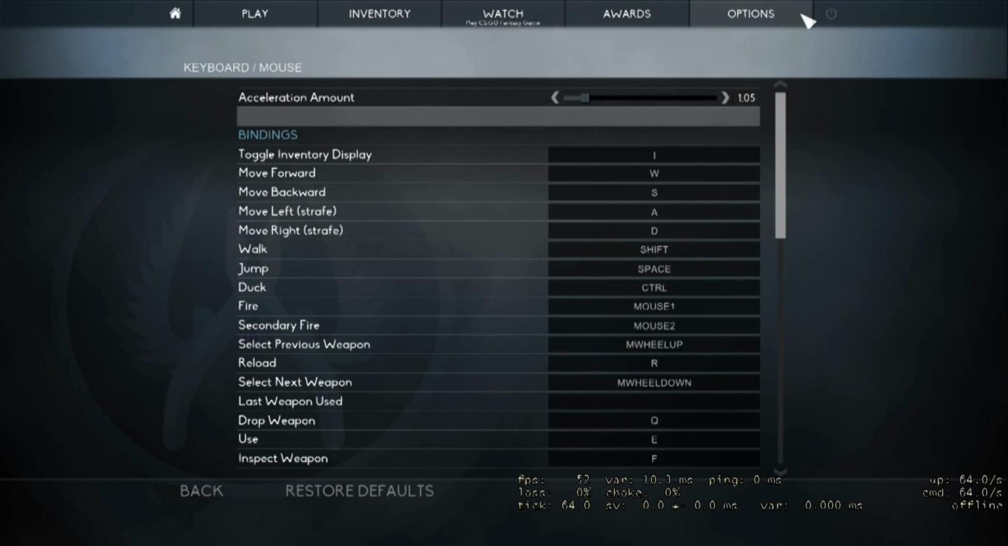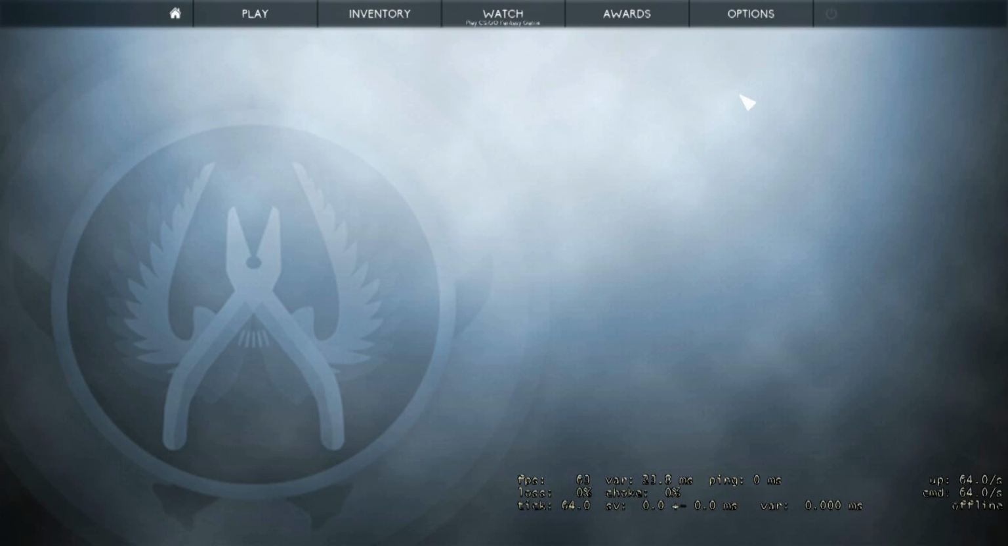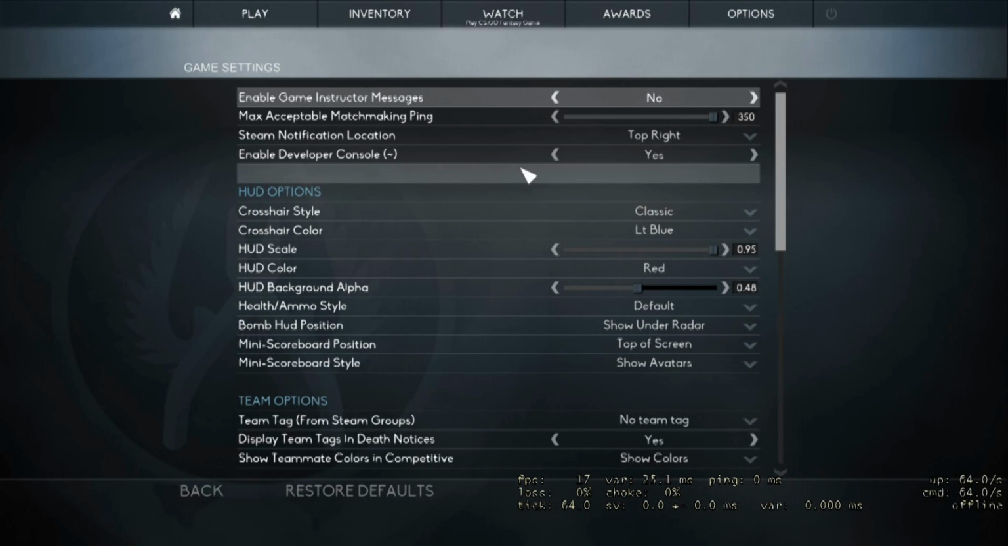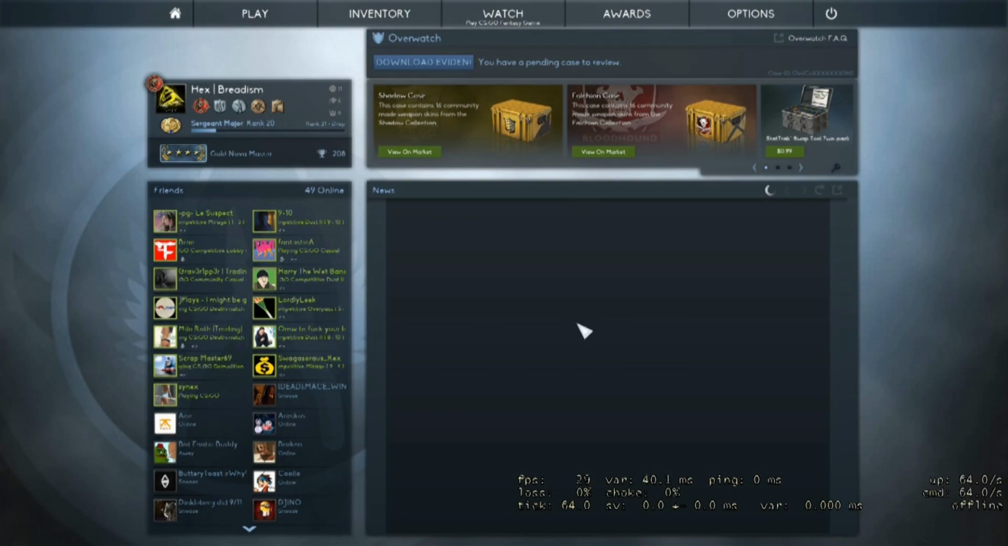Now you can scroll up and you can exit and go to game settings. And up at the top, I think it's fourth down. Yes, correct. Go to enable developer console. It'll be on no. You need to switch it to yes. So once you switch it to yes, you're ready to go. You can go back to your home screen.